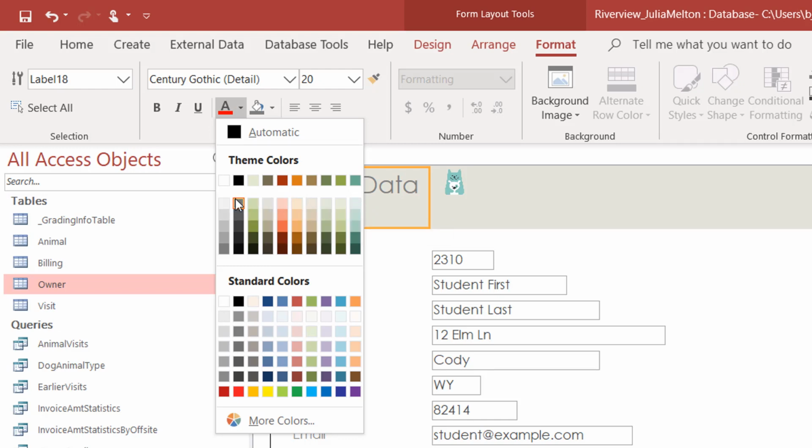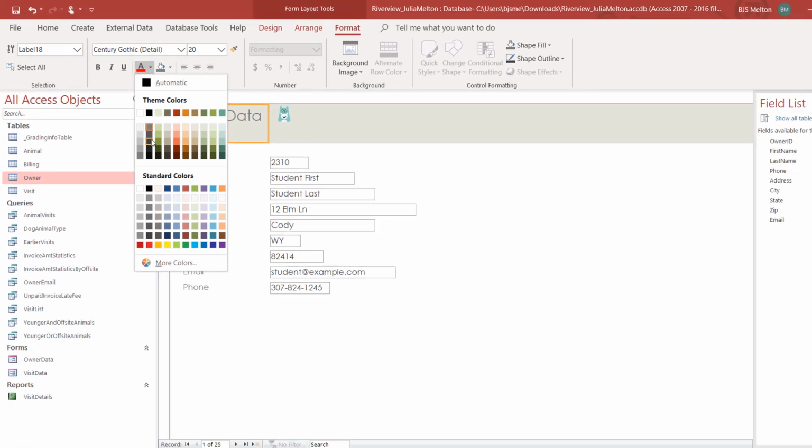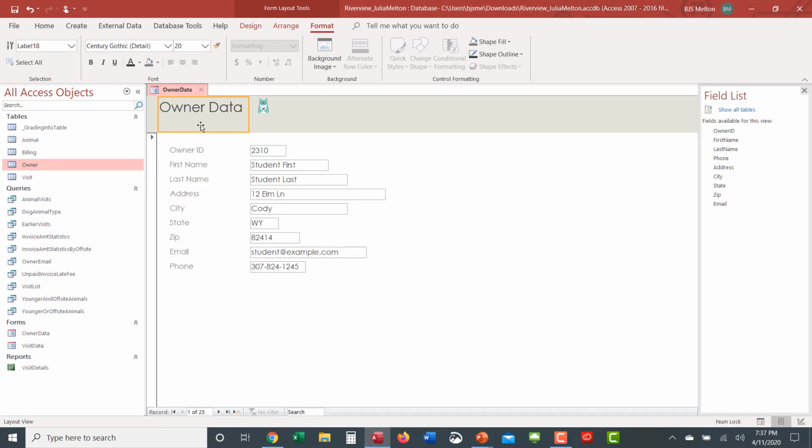The one that we're looking for is in the second column, and it's black text 1, lighter 25%. So once you find that, it's the third one down in the second group, right? And that changes it to that color.